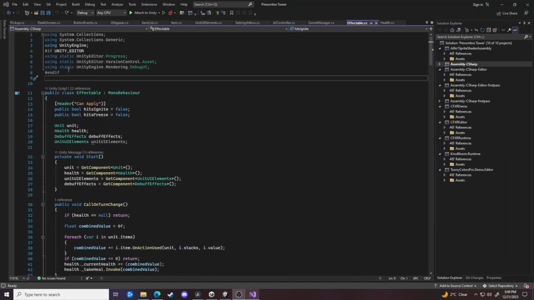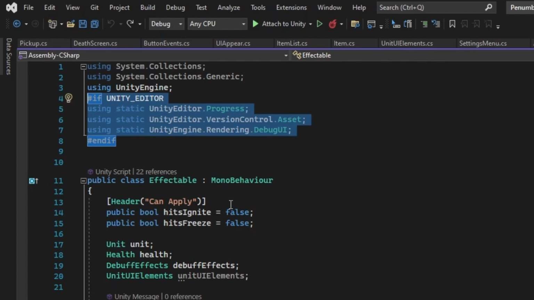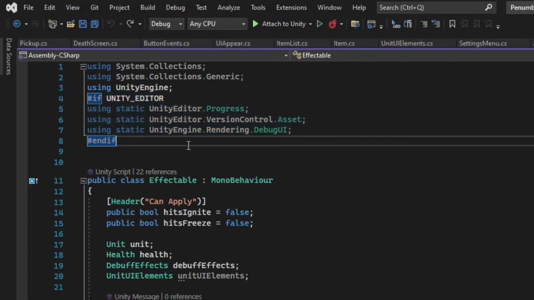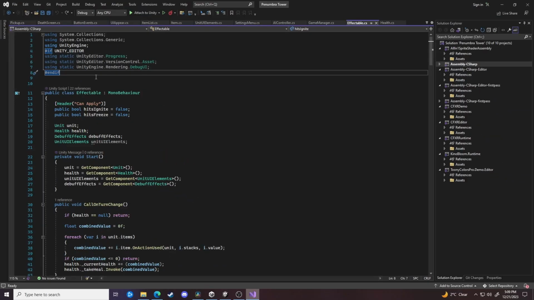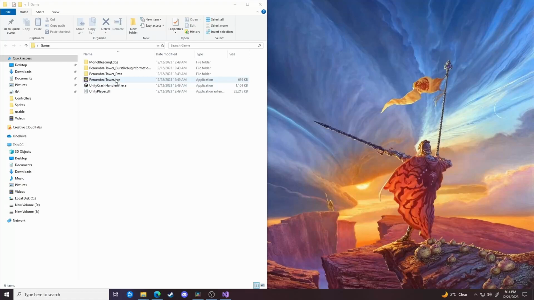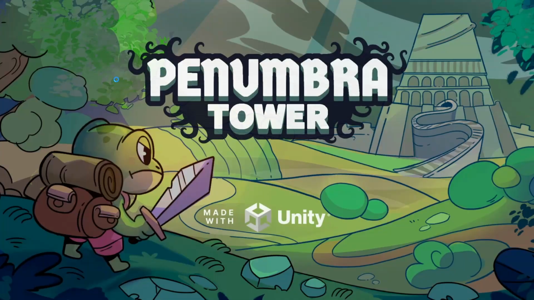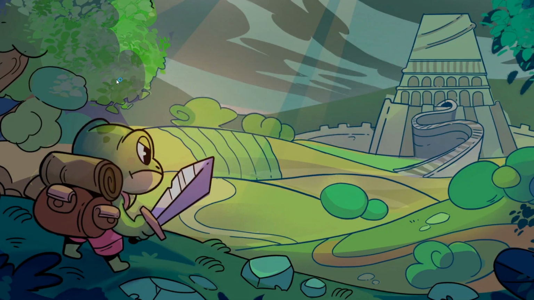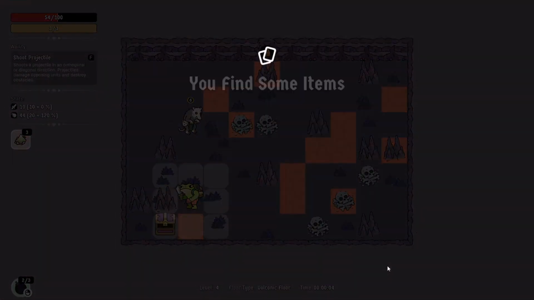Anyways, I did end up finding a solution for this, where you need to wrap those new lines of code in an if Unity editor statement, and that seemed to work, but I did need to do that across multiple scripts, so it was kind of annoying. And with that, I was successfully able to export a build of the game, so I'm pretty happy that that issue is out of the way. Anyways, I do have a couple more things to talk about.